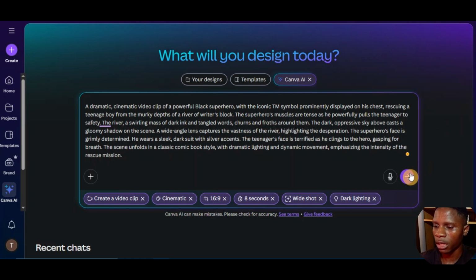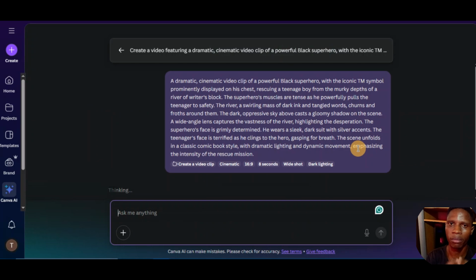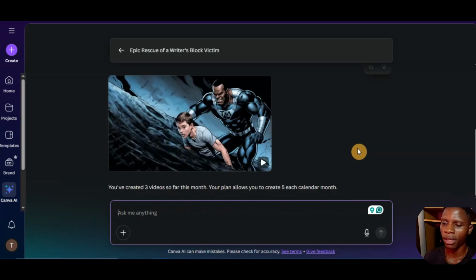So let's generate and see what it can generate now, because the first video was amazing and now I think the second video will be mind-blowing. Okay, let's see what happens next. So now the second video has been generated. So let's play it and see how it is. Maybe it can be disappointing. We don't know. So let's see.